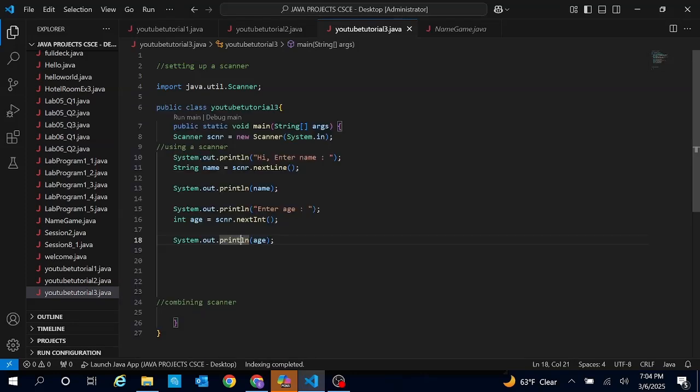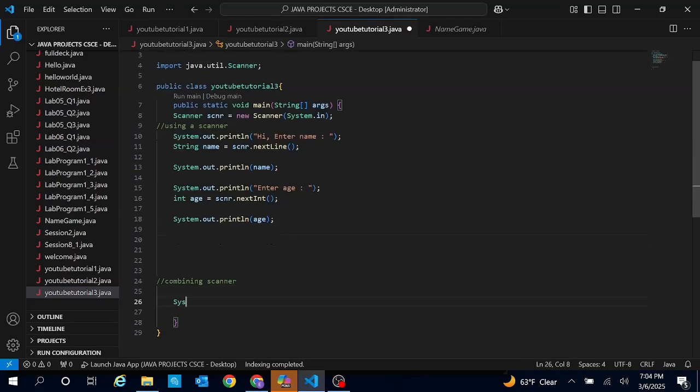Now we'll combine them. Hi, and then outside of the quotations, you gotta add a plus sign, plus our name string, which has been scanned. And then that would output, hi, Ethan, you are 20 years old.